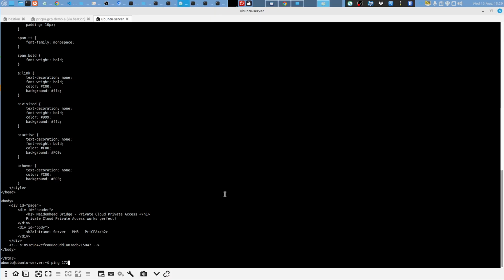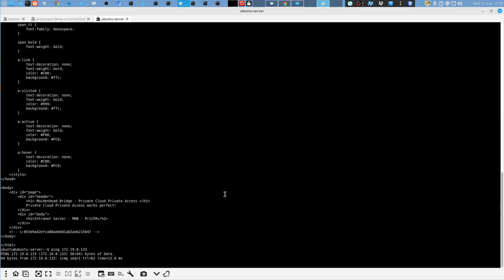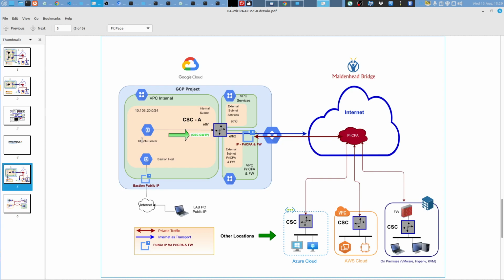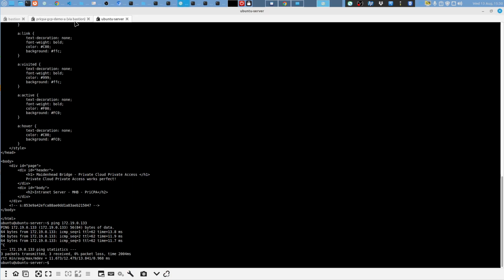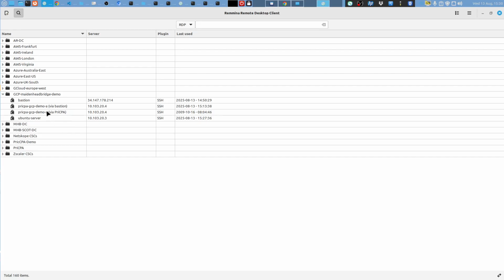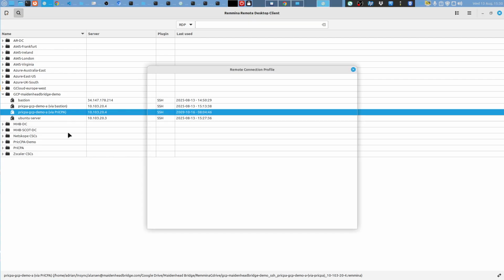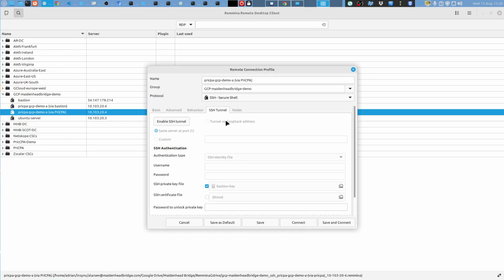If I do a ping 172 on internals, all internal stuff is okay. Then with this simple setup, this Ubuntu server is capable of going to the internet through the advanced NAT gateway and also to the PriCPA. If you want to check on the connector, now I can reach the connector directly via PriCPA. This communication is not via a tunnel.